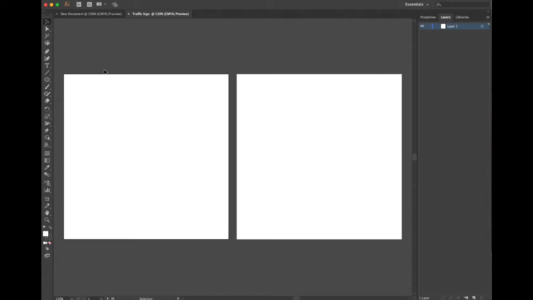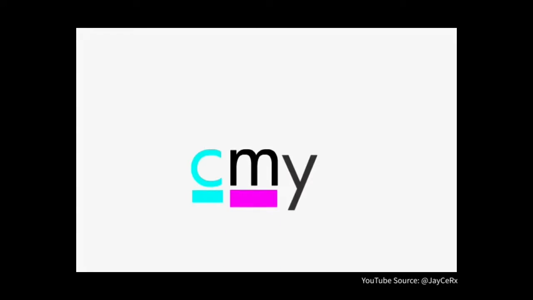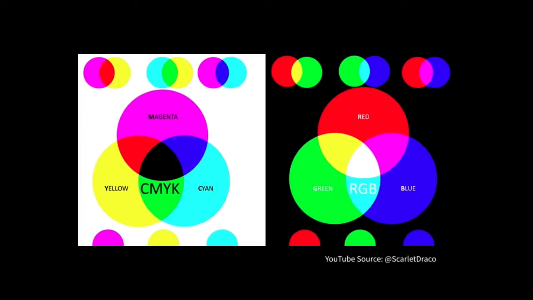When our document opens up, notice that the name of our document is displayed within a tab at the top left of the workspace. It also displays the zoom percentage and the document's color mode, CMYK. CMYK is short for cyan, magenta, yellow, and black, and is mainly used for print purposes. RGB, on the other hand, stands for red, green, and blue, and is mainly used for screen-to-screen display and online purposes.